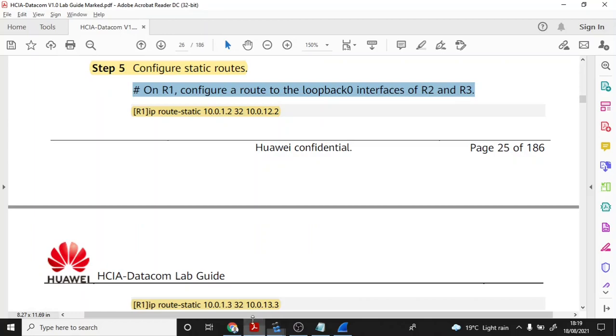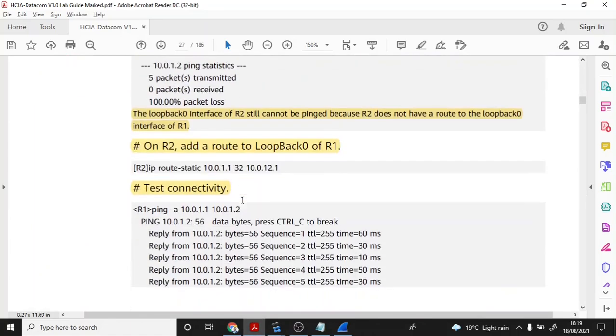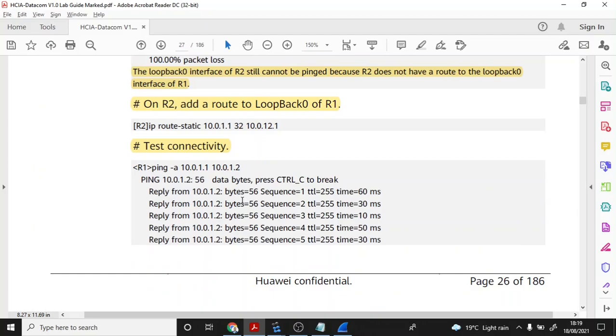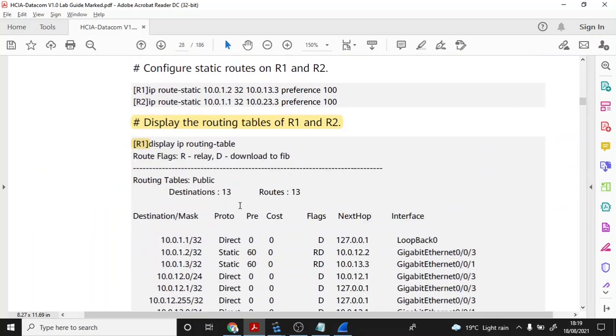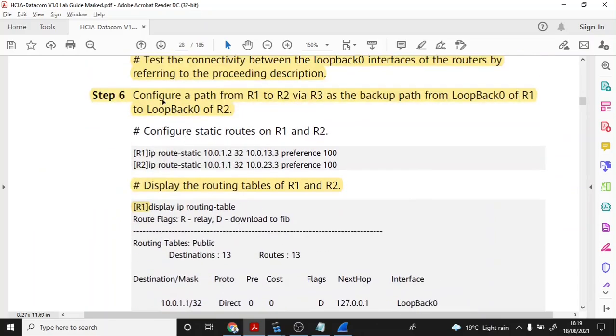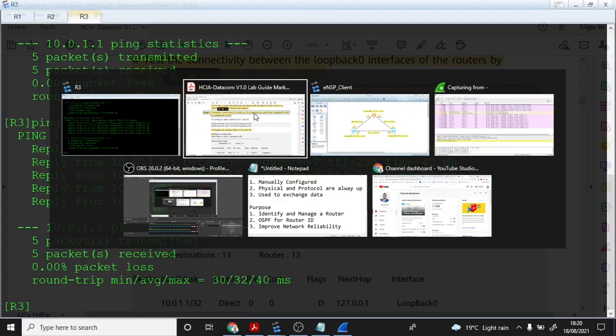Okay, so let's look at the instructions and find out what's next. We've tested the connectivity. Okay, so now we're on step 6. We want to configure a path from R1 to R2 via R3 as the backup path from Loopback0 of R1 to Loopback0 of R2. So let me explain that.